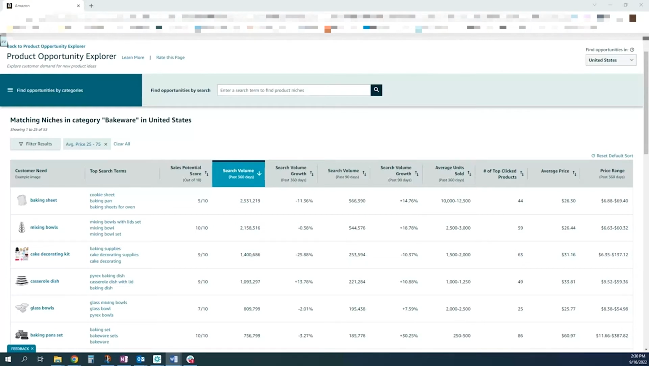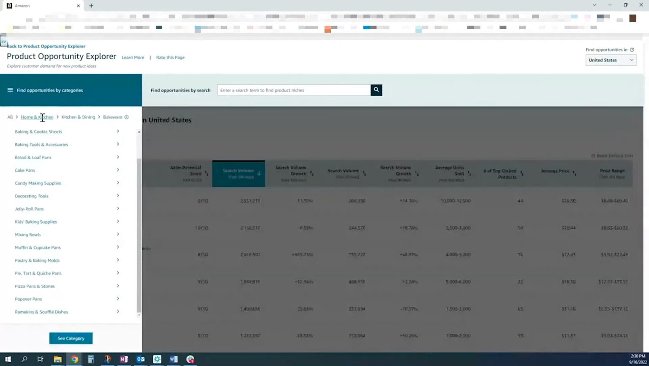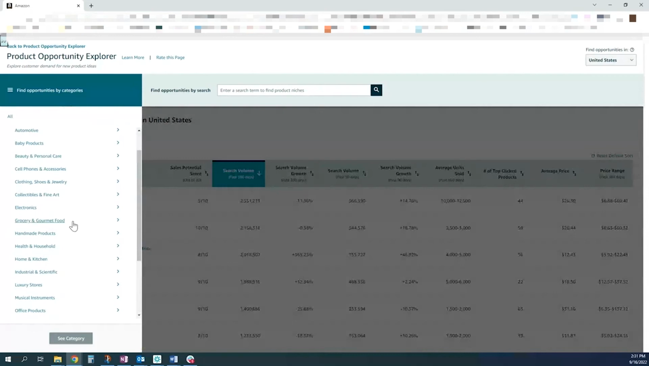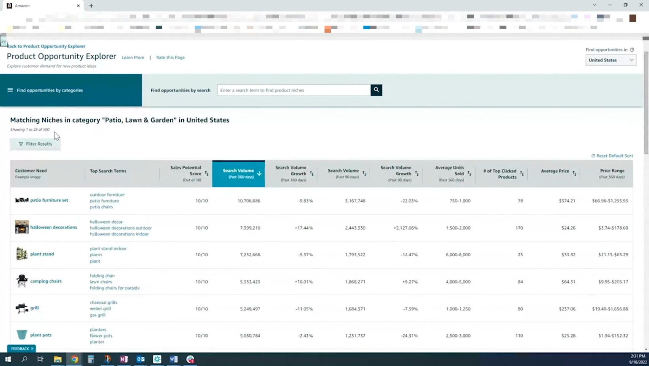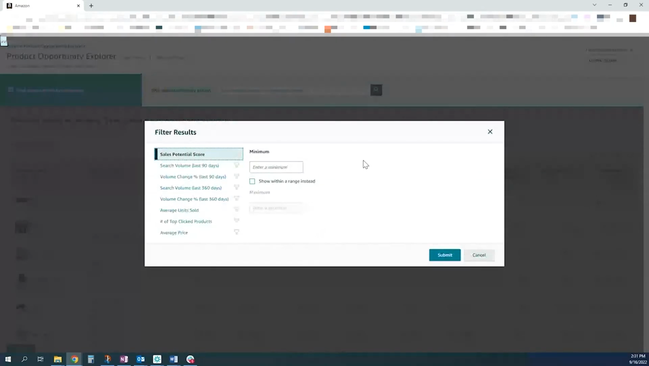Now, Product Opportunity Explorer can also help you find niches with an annualized opportunity. So let's leave bakeware for a little bit, and instead, we'll go to a different category, patio, lawn, and garden, which has 500 niches here. So we can put on a few filters to create an annualized opportunity, basically getting a sense of, hey, I want to generate X amount with a new product idea. How can I find product ideas and niches that would help me do so?